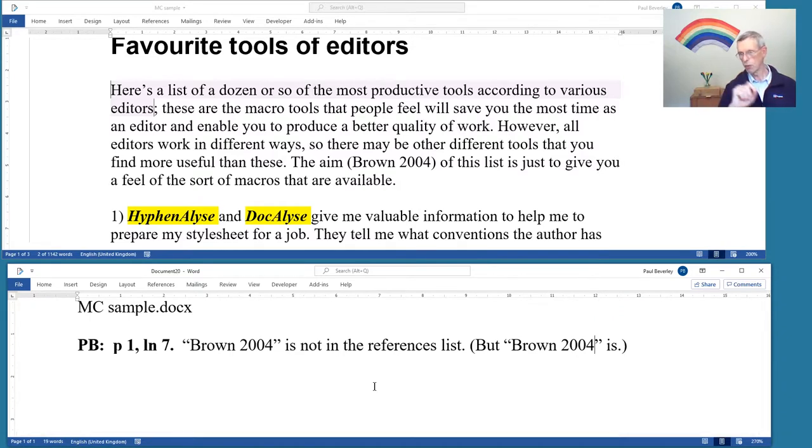So the cursor is sitting there nicely, so if I want to say that actually 2006 is, so maybe that's what this citation should have been, Brown 2006. Right, so that gives you an idea of the sorts of things that you can do with those macros.